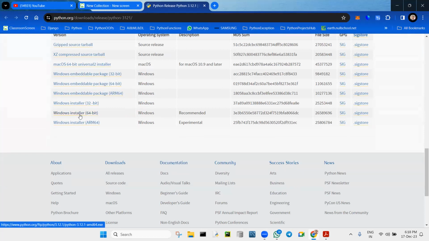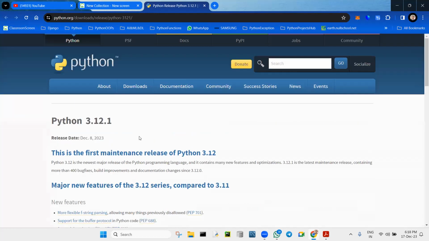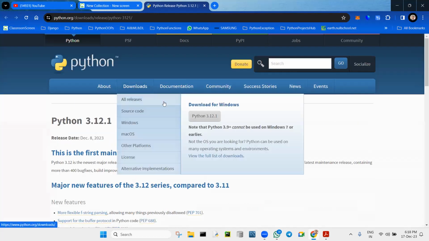Click on this Windows installer 64-bit for this particular Python 3.12.1. You can hover here. You can see the latest software on the particular day when you are watching this video. You can download the latest software. It doesn't matter. But now the latest software is Python 3.12.1.